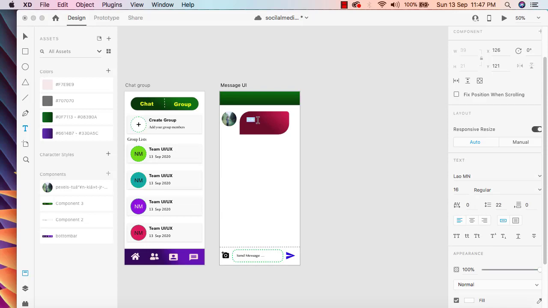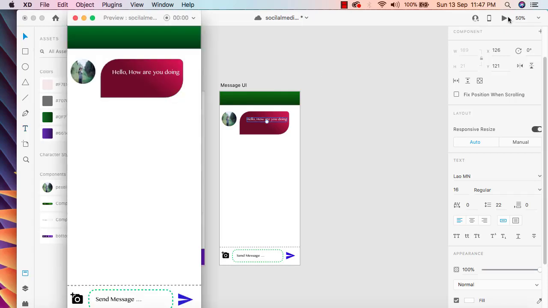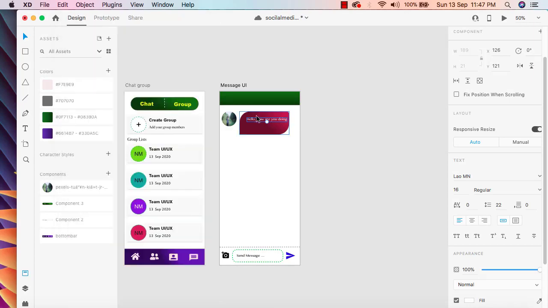And we can say hello, so how are you doing? I'm just adding some dummy text, some random text. It's not mandatory that you also need to add the same text. You can add any text, whatever you want. So in here I'm gonna drag it to the center and I'm gonna make it a duplicate.